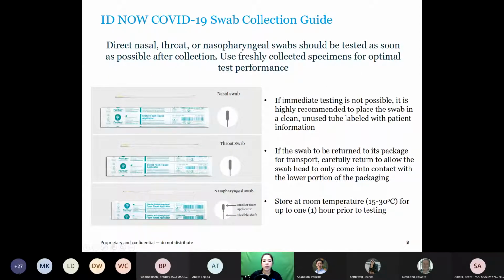Okay, so we do allow 3 different sample types, the nasal swab, throat swab, and an NP swab. However, I think we're going to just stick to the nasal swab for today. So the nasal swab, these are what's provided in the kits. And in fact, it's actually the same exact swab that you would use for a throat collection.